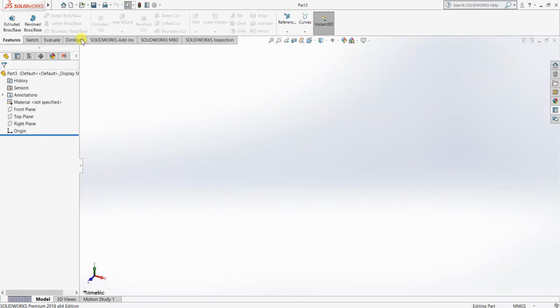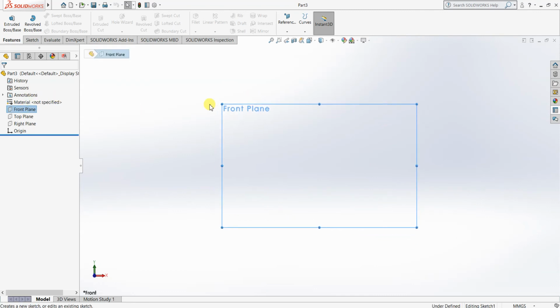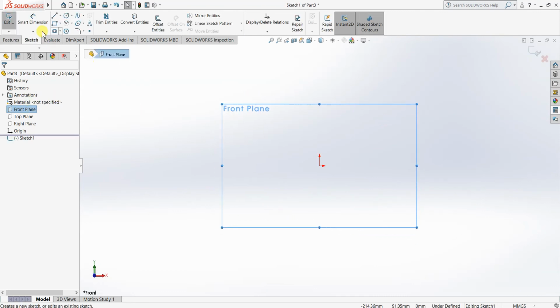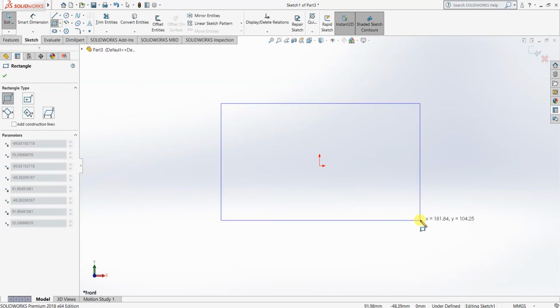Today we are going to see the design and analysis of a composite plate. I have opened the part file in SolidWorks software. In SolidWorks, I am going to make a sketch of a rectangular plate. Using the sketch, I am going to sketch a rectangular section and then extrude it.